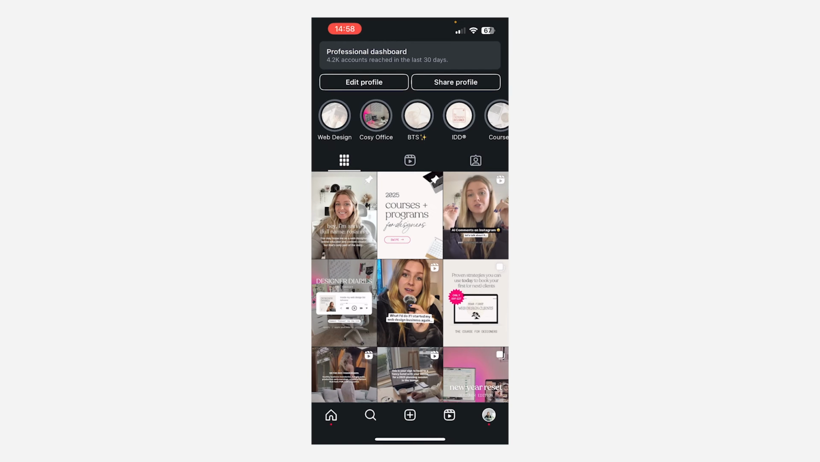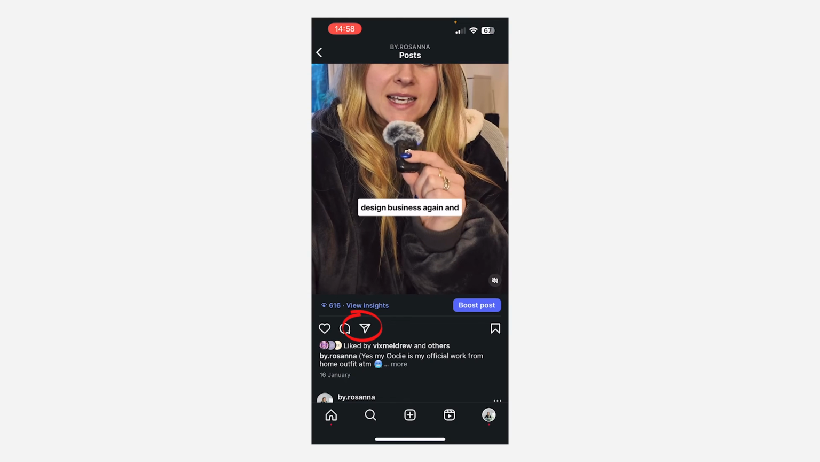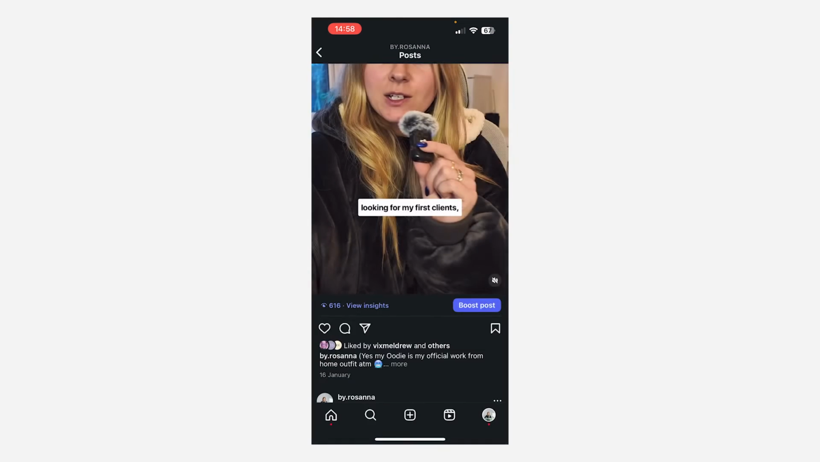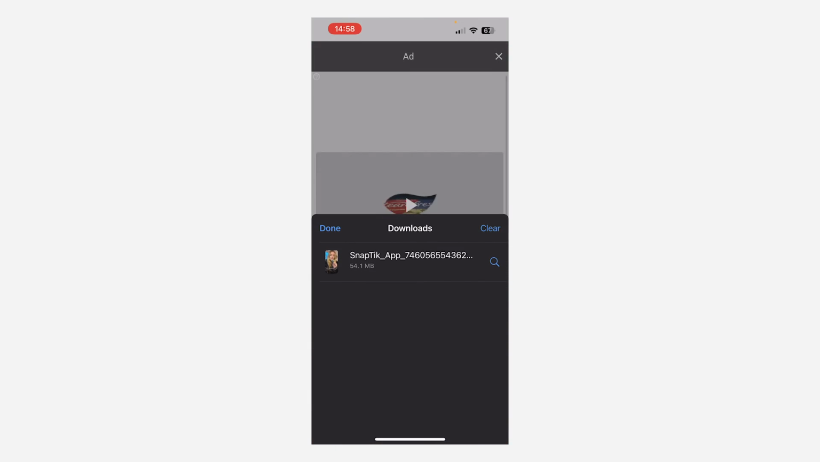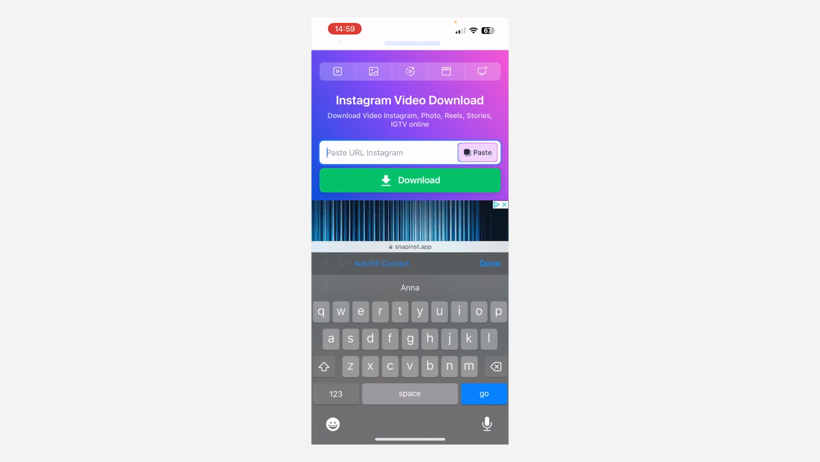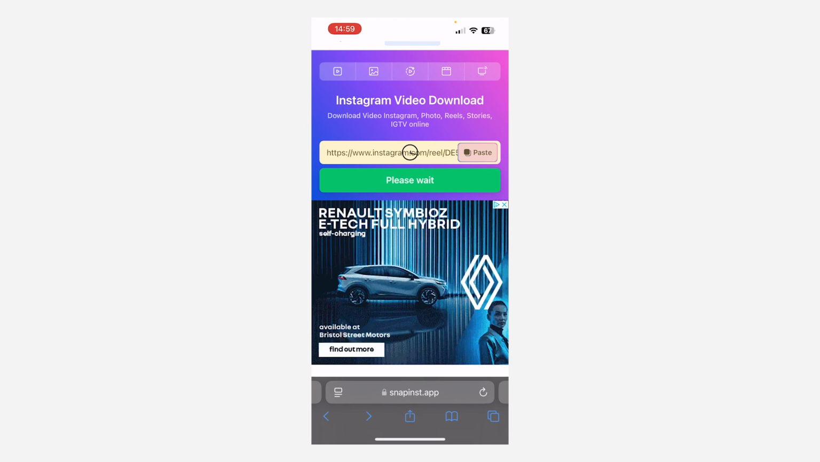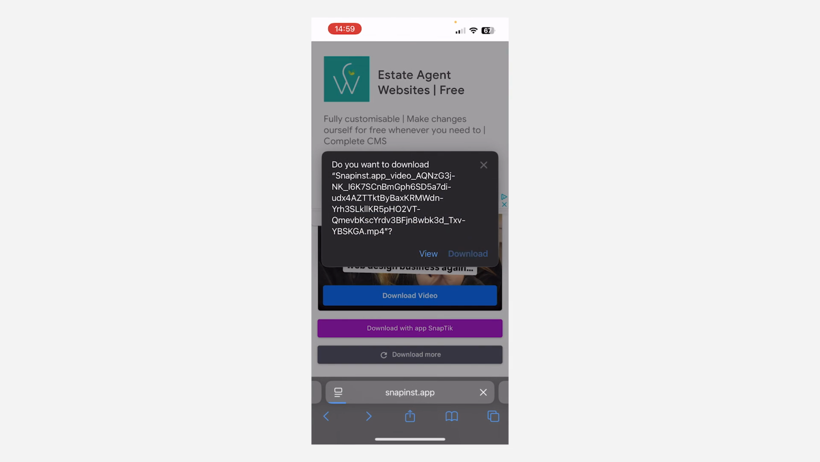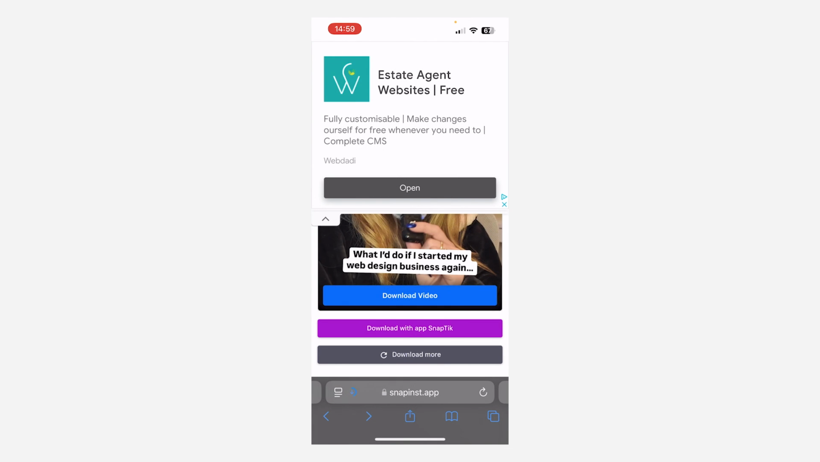You can do basically the exact same thing with Instagram videos. So you just tap on the video and then go to the share icon, which is the little paper airplane, copy the link. And then what you're going to want to do is instead of going to Snaptik, you want to go to snapinst.app instead, which is essentially the same thing. Paste in the URL just as we did before, tap download and then tap download video again to download it to your phone and follow the same steps.